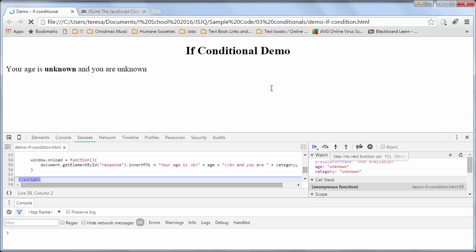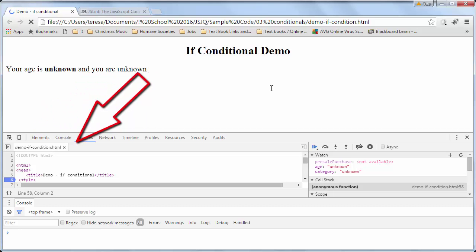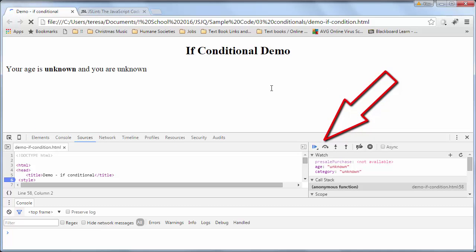So this is just a quick overview on using the developer tools, working with what is called a watch window, seeing values of variables on the right, on the left setting breakpoints so you can step through code, and using the tools to step into the code.